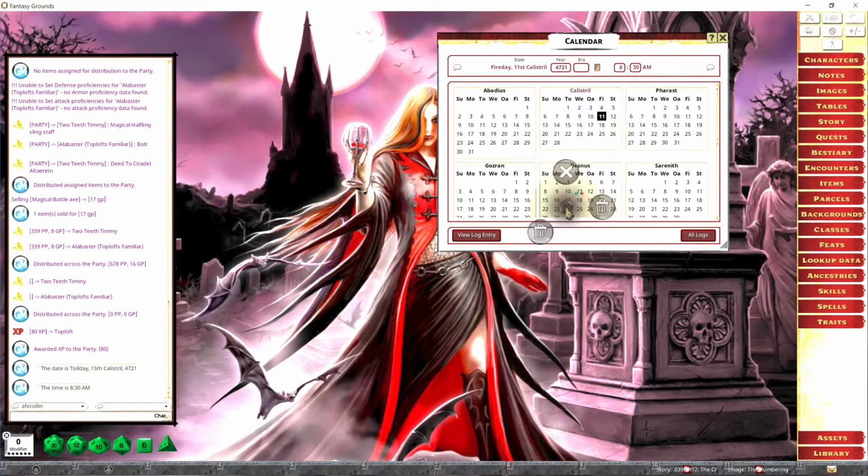Now, you just right-click on it, and you can delete the event. We don't want to delete. Okay, delete event.